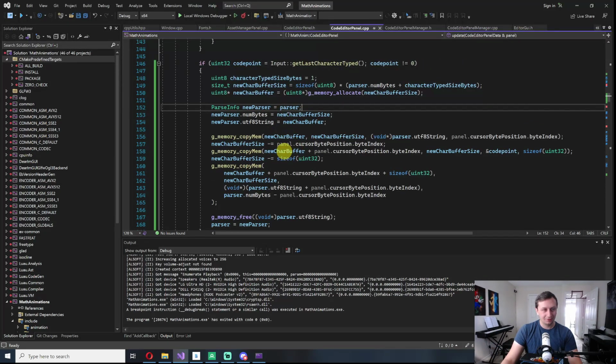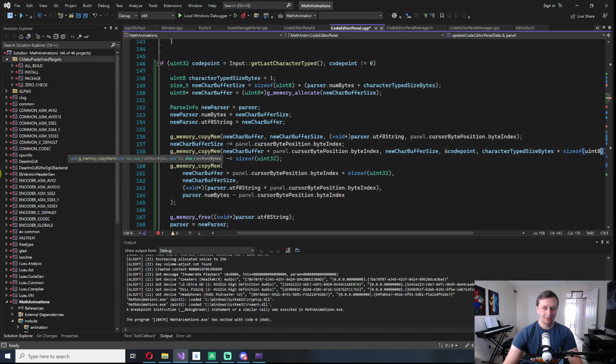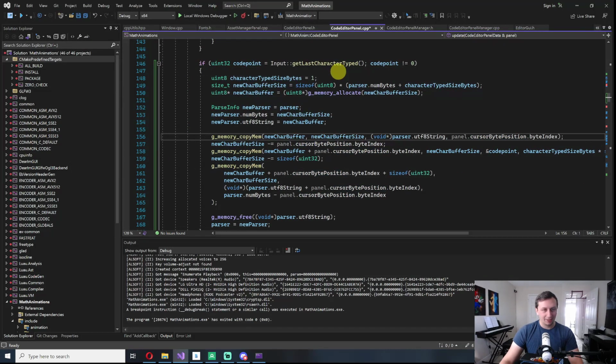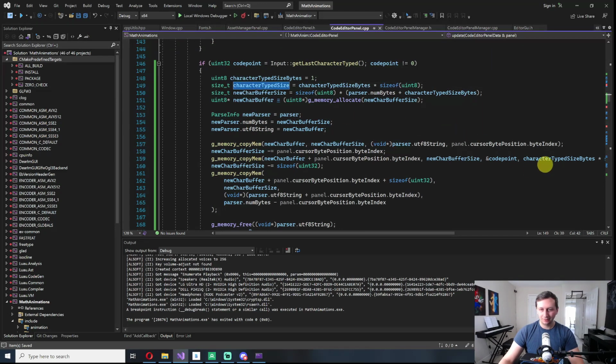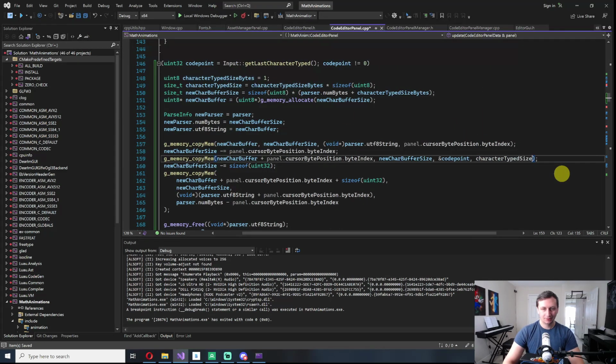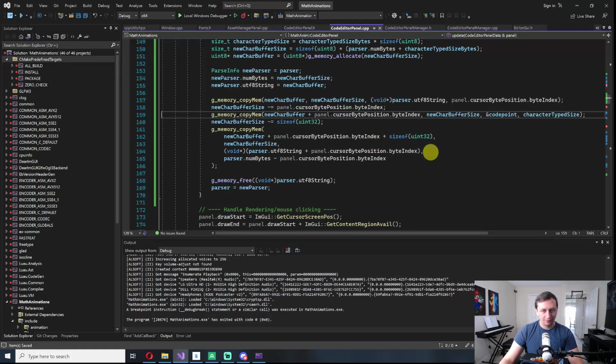We don't actually want to do size of uint32 because we don't know that. We want to do the character typed size times size of uint8, which is technically just 1. So it doesn't really matter, but it is what it is. So then we'll just say size t character typed size equals that. And we can go ahead and do that. And then here, we'll keep that because it doesn't really matter. Let's see. So we do that, and then we just want to do this. And now we should be good.